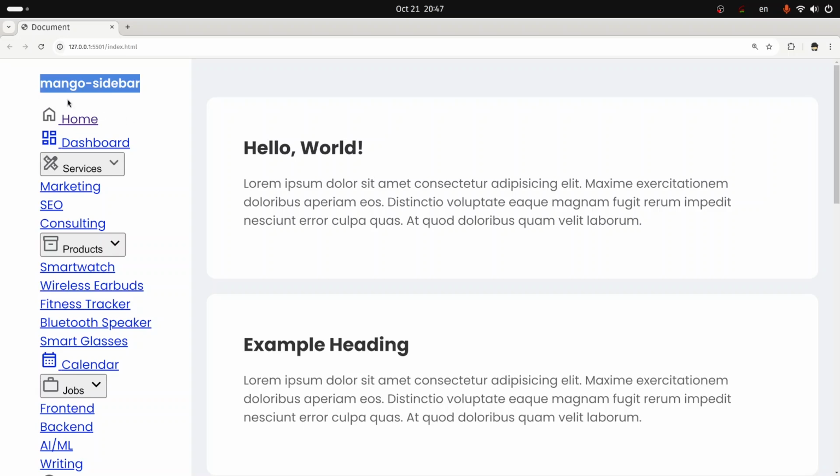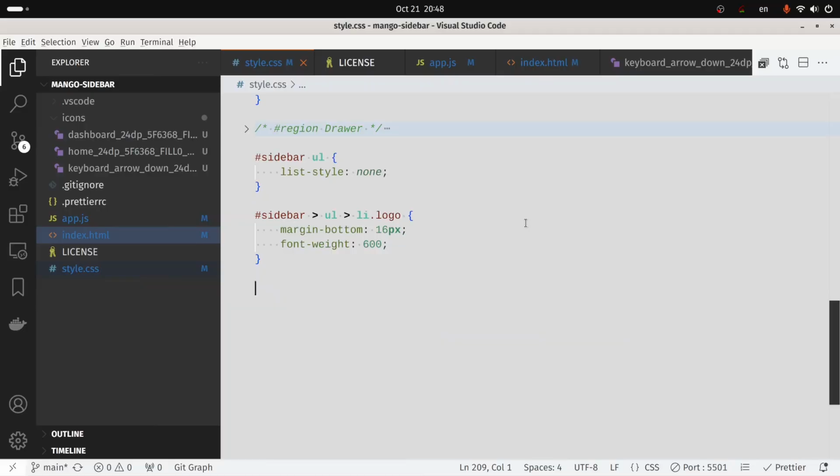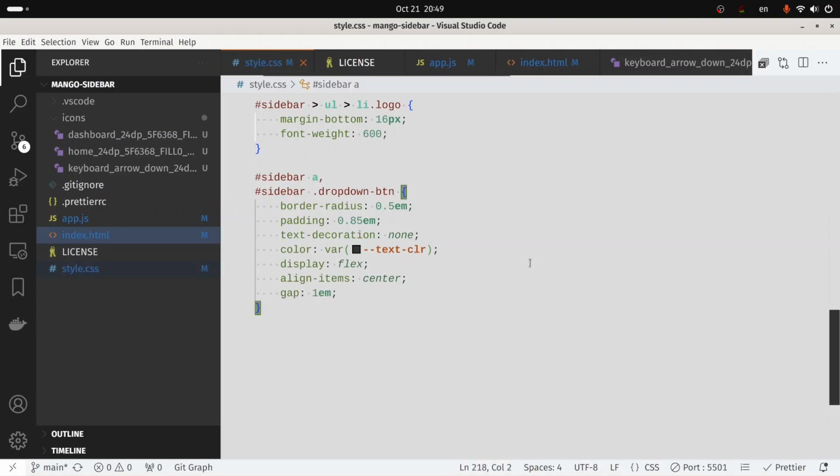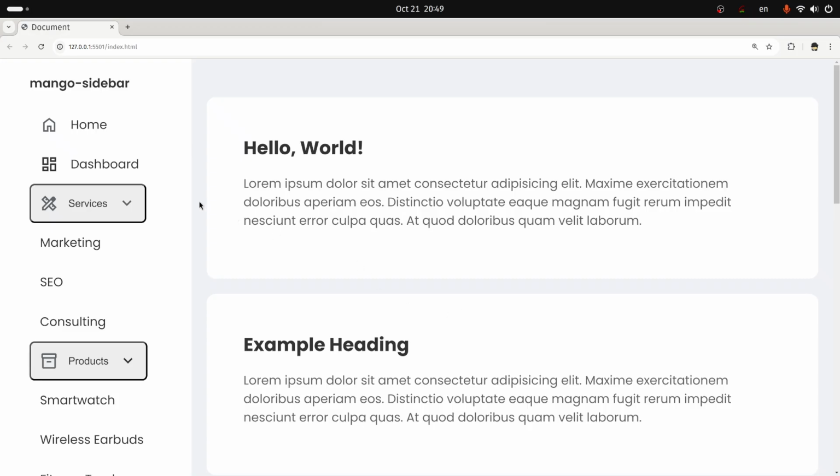Next, we're going to apply a consistent look to the menu items. As you remember, we have two types of menu items. Simple ones that are just links, and ones that control a submenu, which are actually drop-down buttons. We remove the underlines from the links and set their color to the document's text color. We'll use Flexbox to display the links, center the elements vertically, and add some gap between the icon and the text. Now it looks much better.